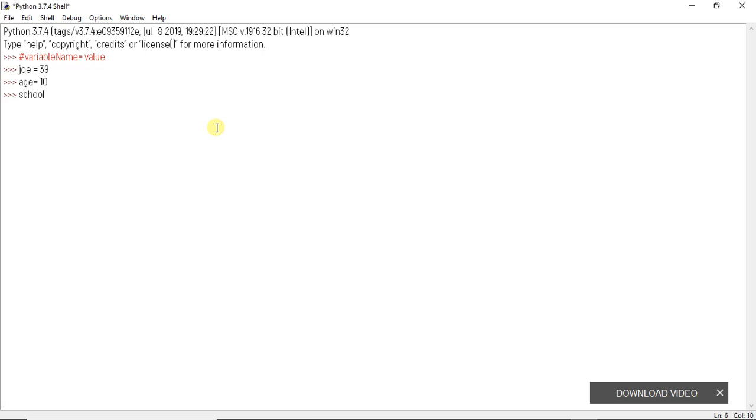School is equal to UDS, and a whole lot more. So that's basically how we define variables: the variable name at the left and the value at the right-hand side.